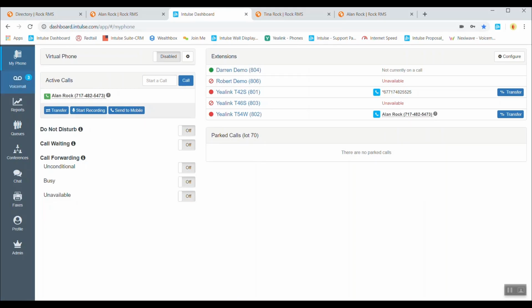Now, in the event that you did answer the call, it shows up here under Active Calls on your screen, and you have the ability to transfer a call, to start or stop recording. Let's go ahead and start recording this call right now, or send this call to your mobile phone, if that's what you wanted to do.